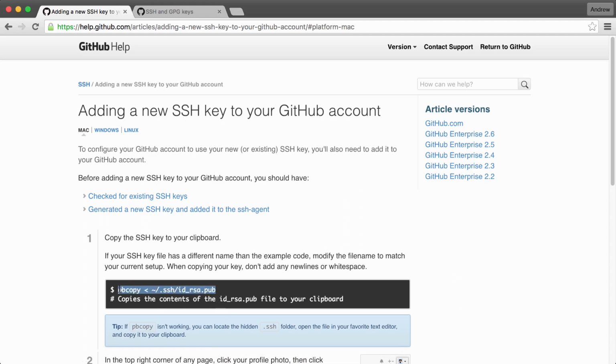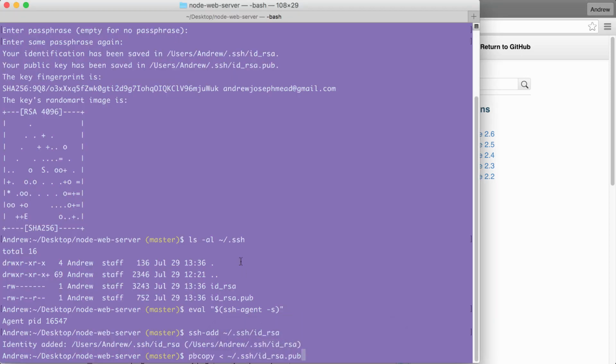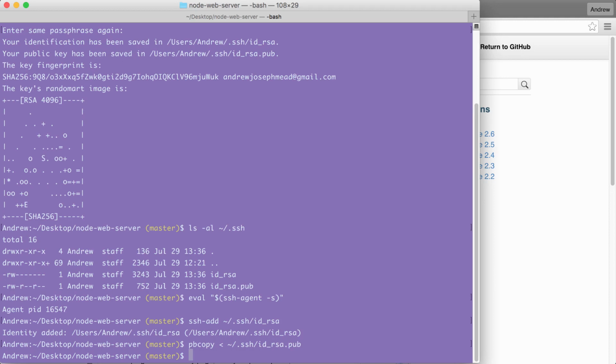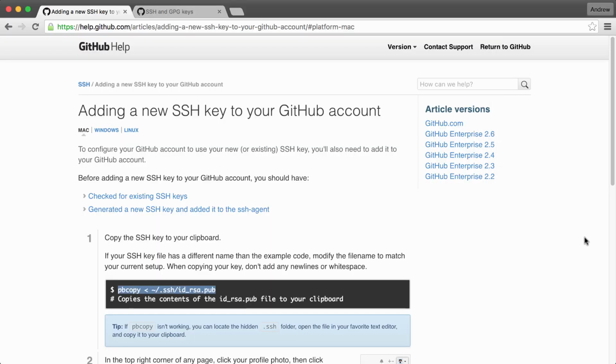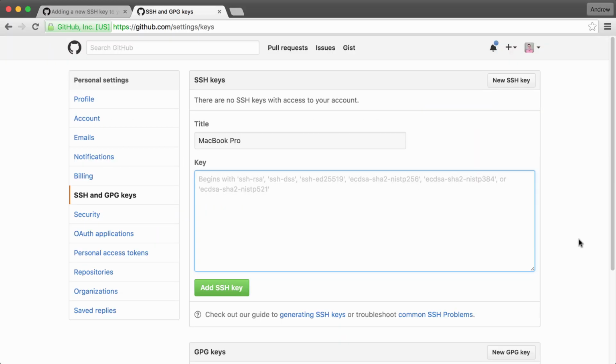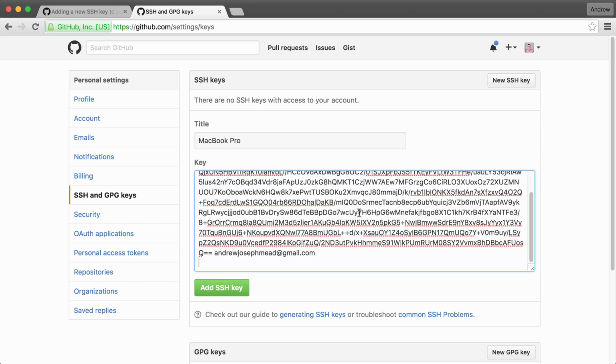I'm going to use the pbcopy command, which is available only on OS X. I'm going to move into the terminal and I'm going to run it. This copies the contents of the file to the clipboard. Now I can move back into GitHub, click the text area, and paste it in.